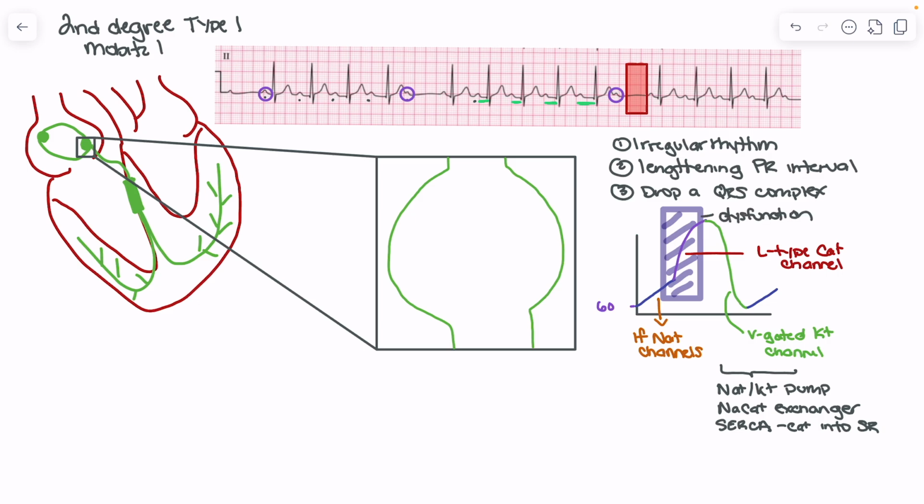And again, what we have to remember is that this is going to be decremental. What that means is that we have progressive fatigue. So what normally happens is an impulse will come down from the SA node, will travel through the AV node, which will slow the impulse down a bit in order to create our PR interval prior to exiting and heading towards the ventricles. We will have normal refractory.